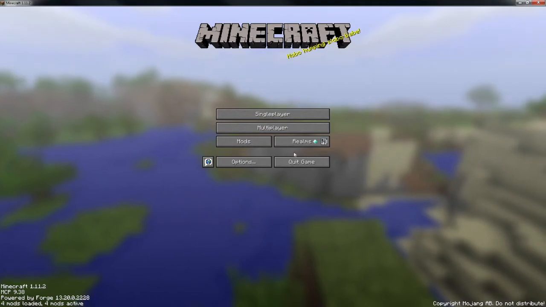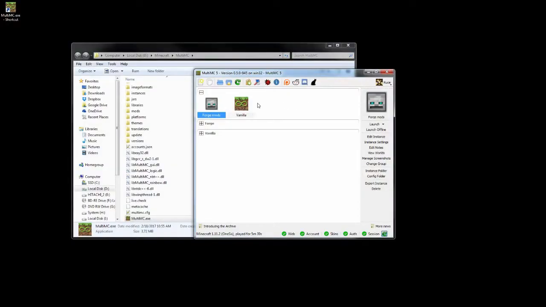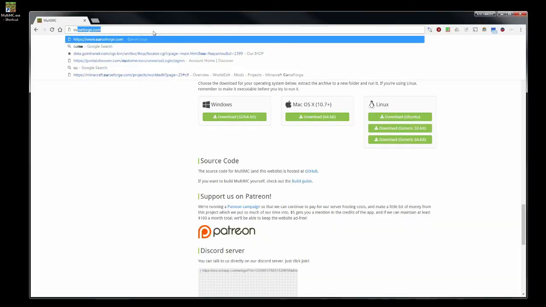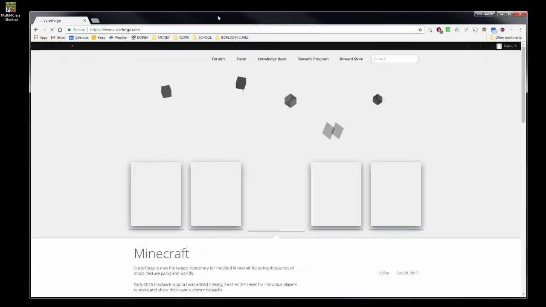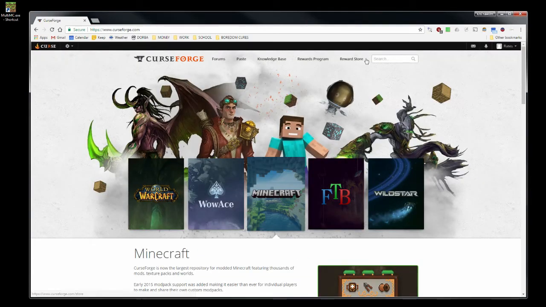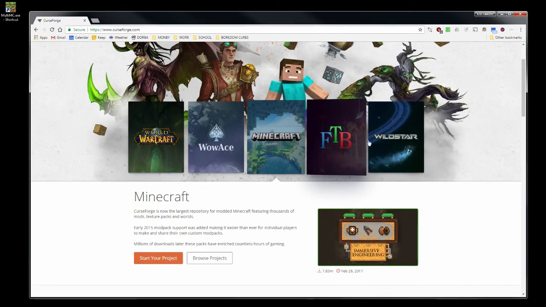Now you're ready to install some mods. Now, where do you get mods? There's a lot of places out on the internet you could get mods, but I would say the best place to go to, where you are least likely to download a virus, because you don't want to download a virus, be very careful.